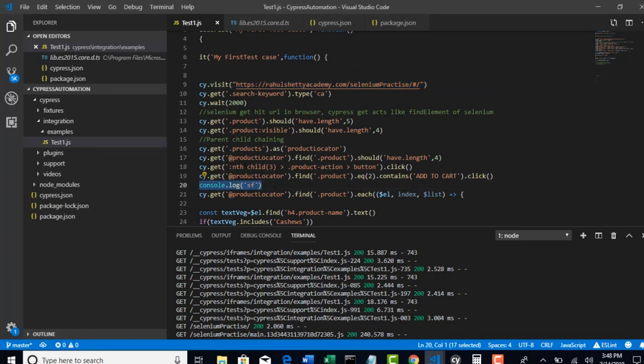Why? I know. I agree. This happens because Cypress is asynchronous. It will not guarantee sequential order. Every step is executed at a time. That's why that got printed.